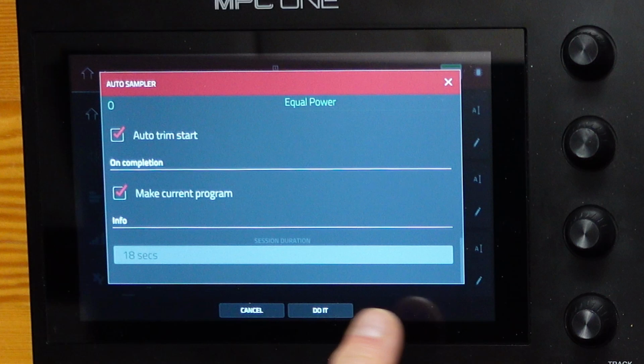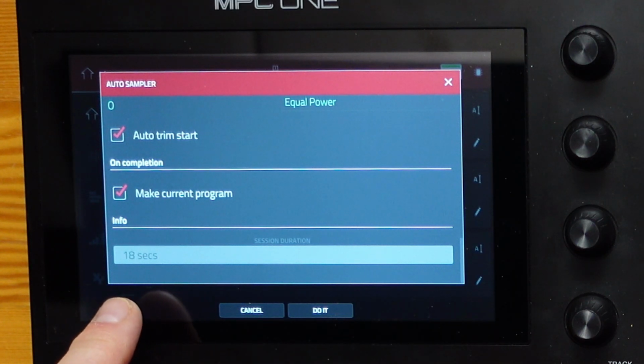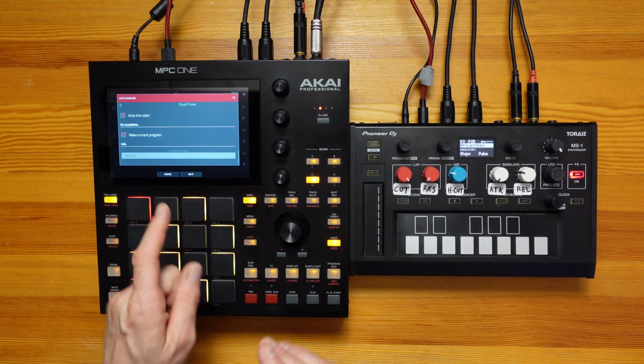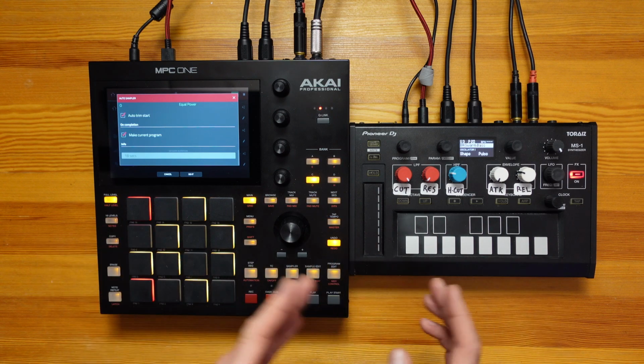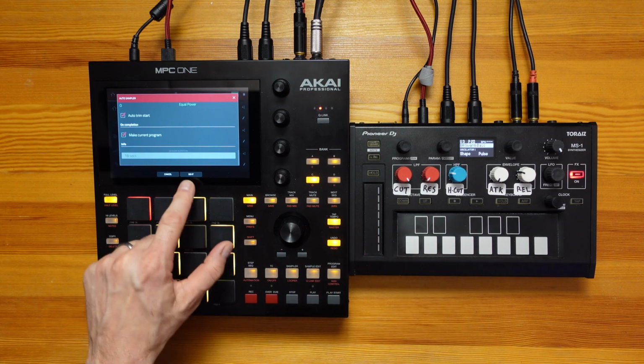And then down at the very bottom, it's going to tell us that this is going to roughly take 18 seconds to do. So let's give it a shot. Let's hit do it, and we're going to hear it play each individual note, skip 6 more notes, play it again, each time sampling it in and laying it across the key map.